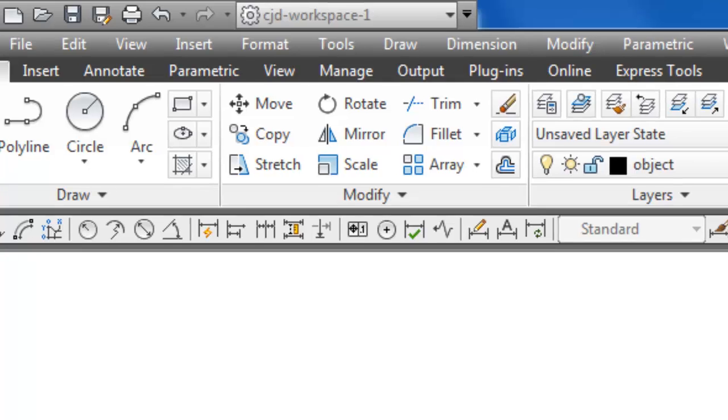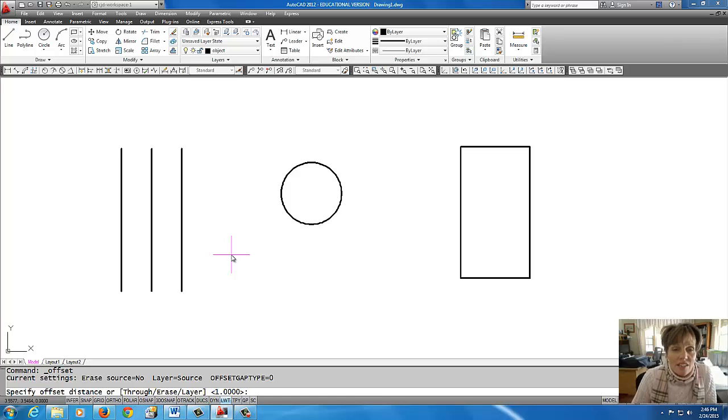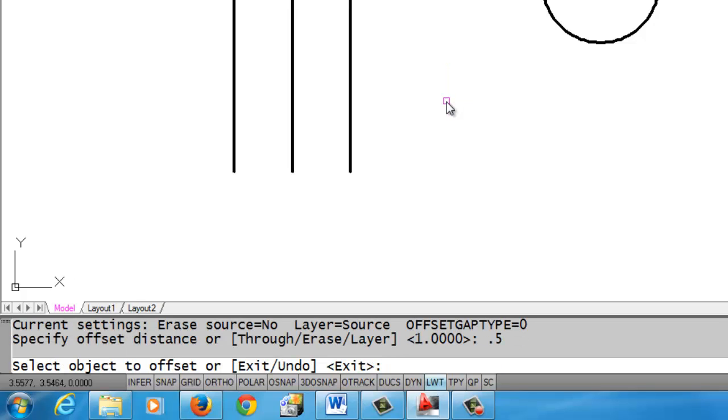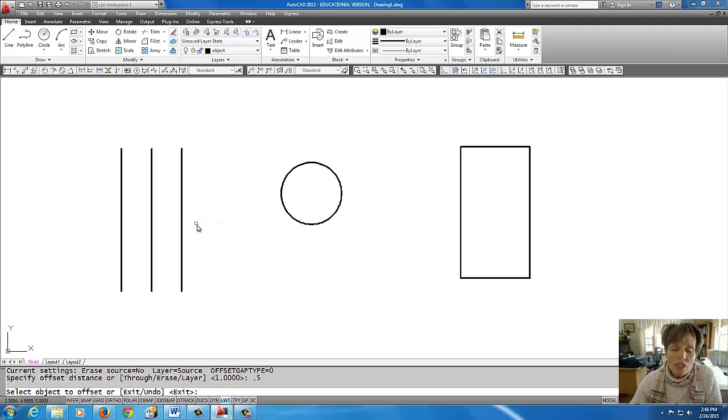And the command line is telling us that it wants to know the offset distance. So, in other words, how far do you want this parallel copy, so to speak? I'm going to put in 0.5 for a half inch and do an enter. And then it asks us to select the object that we want to offset. Now, we can only pick one object to offset at a time. So, I'm going to pick the line.